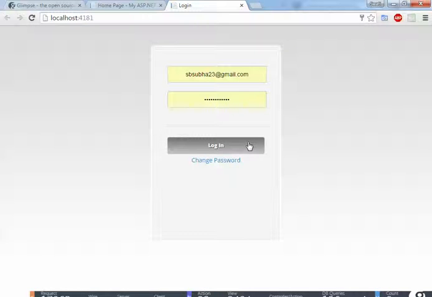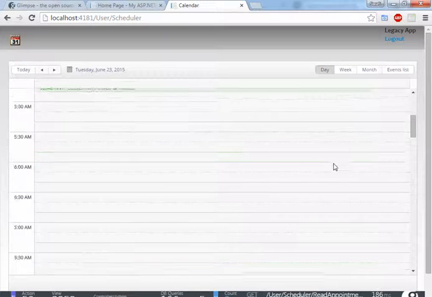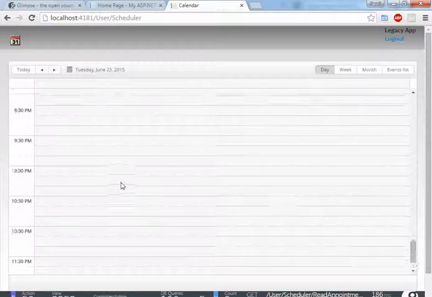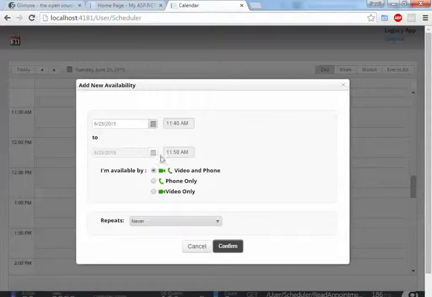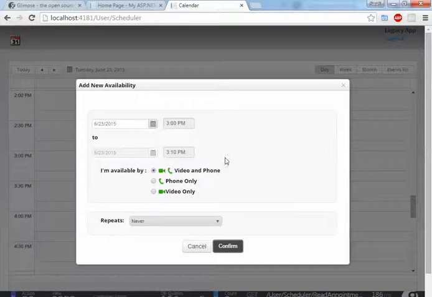The demo application I created just to show Kendo scheduler. It has only one Kendo scheduler, where the user can schedule their availability. On each slot, the user can schedule his availability. This is the new availability window. Here we can set start date, end date, start time, end time, and via video phone or video.